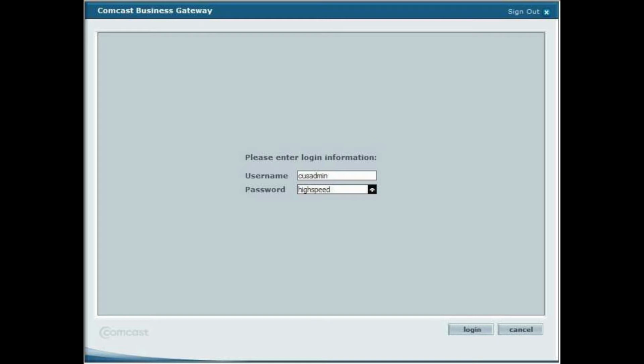But the concept of our next step, port forwarding, will still apply. I'm just not going to be able to tell you how to do it on your specific device. Next step is to log into our modem. In this case, it's our Comcast Business Class modem, and the address is this.